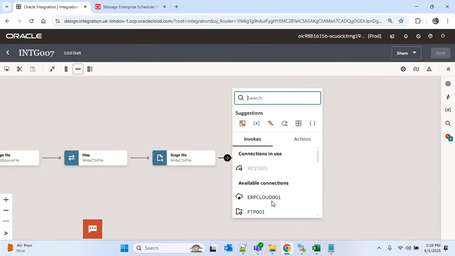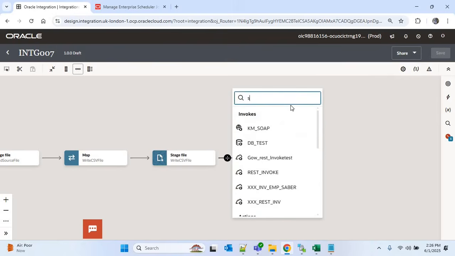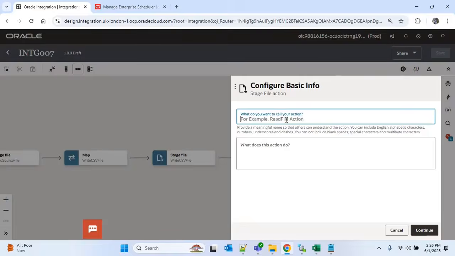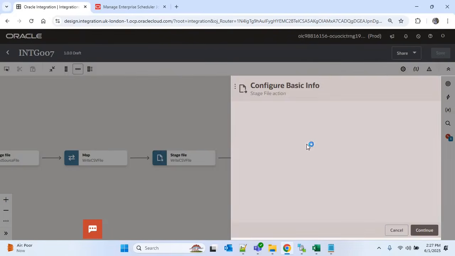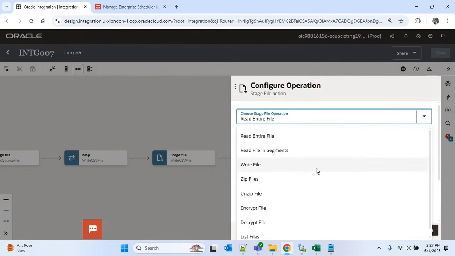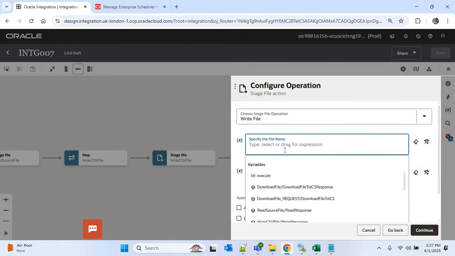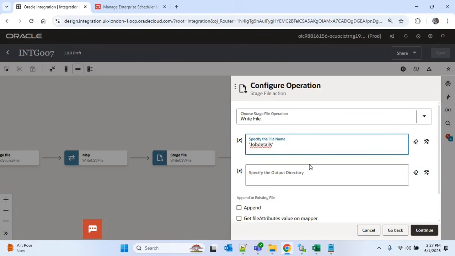Now we'll create the properties file. We'll use the stage file action to create the properties file. I'll provide the name as write properties file, continue, and we'll use the write file operation, and I'll provide the name as job details dot properties. We have to provide one output directory. I'll provide the output directory as supplier slash output. And this same directory we have to use for the CSV file as well. So now continue.